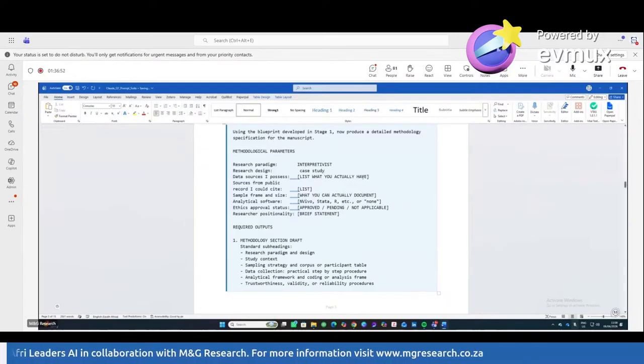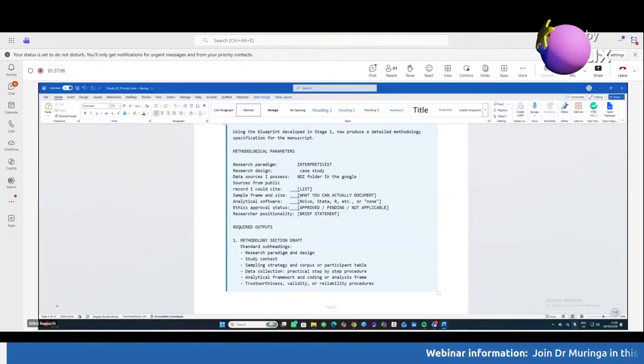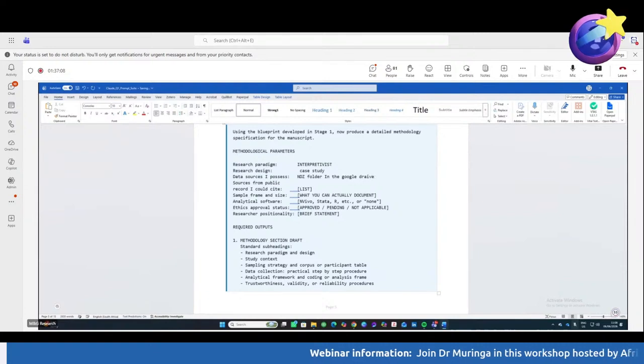Then data sources: list what you actually have. Remember we said the NDZ folder, right? The folder in the Google Drive, right?